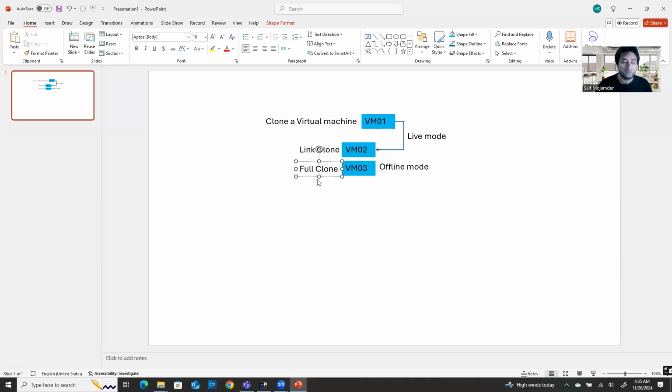And what is the full clone? The full clone has a 100% advantage. What is the 100% advantage? After you're done with the cloning, this machine and this machine will not have any kind of relationship. So you can change the machine name, you can change the IP address, you can change everything. It doesn't matter. It's up to you. It's going to be an offline mode. That means if you want to create a full clone, you have to power off your source machine. Then you can create a full clone.